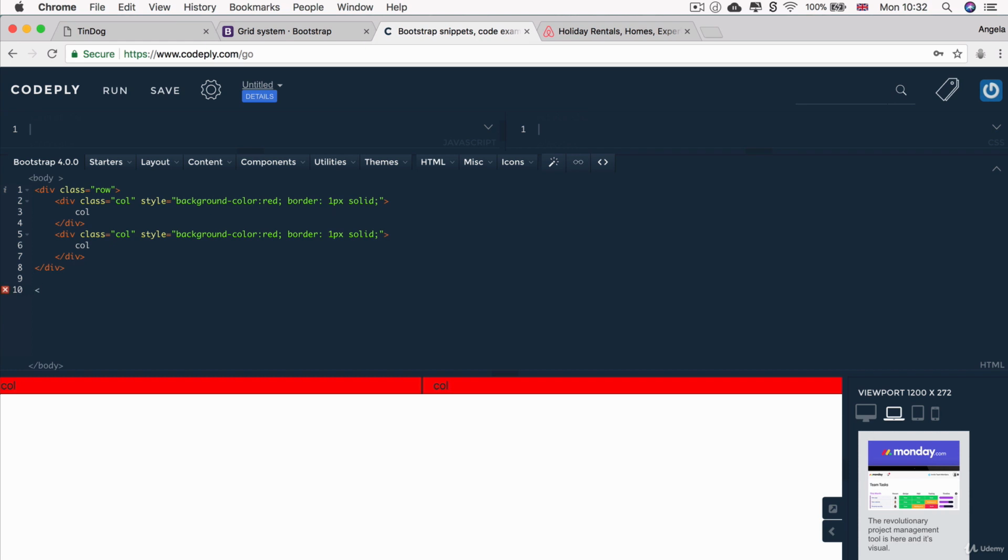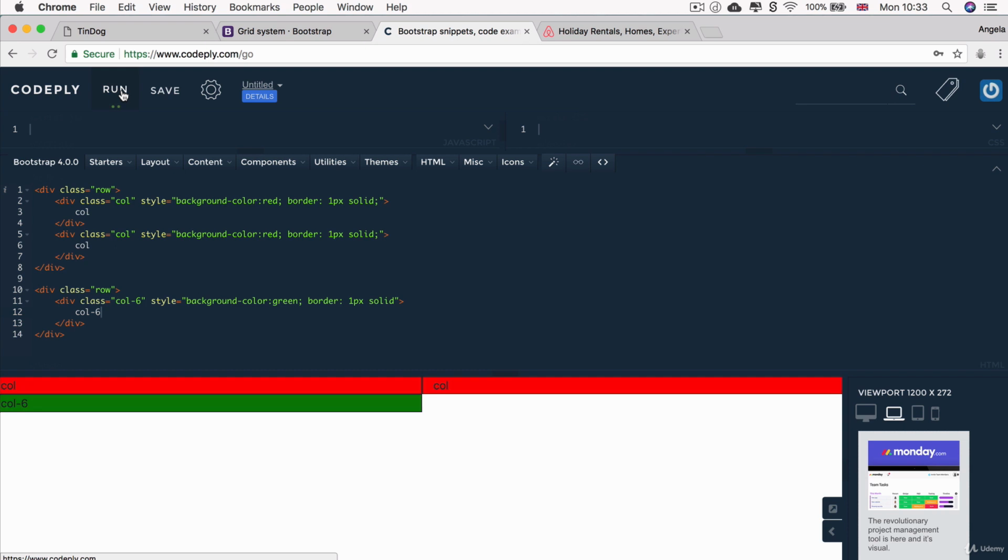So let's create a new row just so that we can keep a reference to this and see it on screen. Again, we're going to create a new div with the class row. And inside here, I'm going to create a div that has a class called column-6. And again, I'm going to add the same style: background color, and this one I'm going to make green, and then again border 1 pixel solid. And I'm going to close off that div, and inside here, I'm going to call this column-6 so that we can see it when we run it.